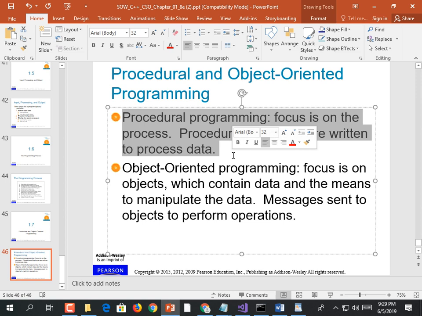And when you're talking about objects, functions are not called functions, they're called methods. Methods are just functions that are part of an object. And then so-called messages sent to the objects perform operations. Well, that's one style of object-oriented programming. None of the languages we have here use messages sent to objects. Instead, you call methods.